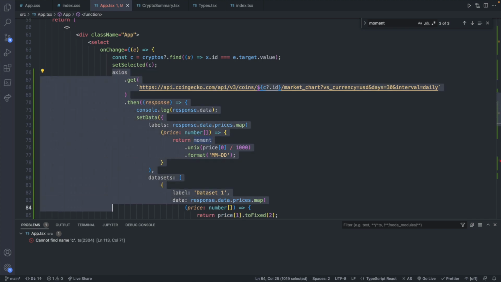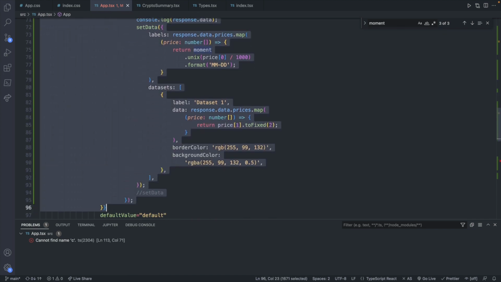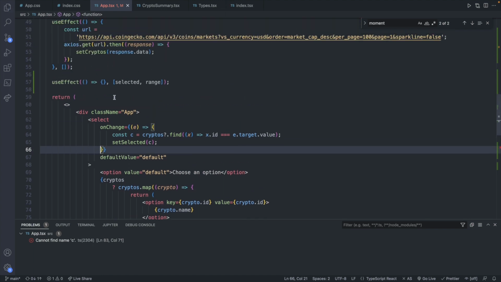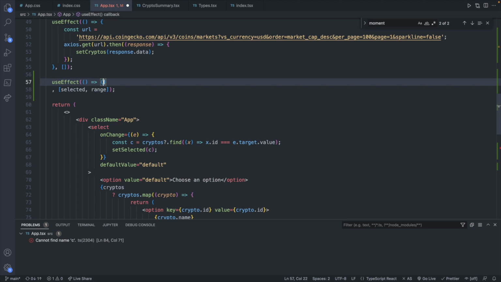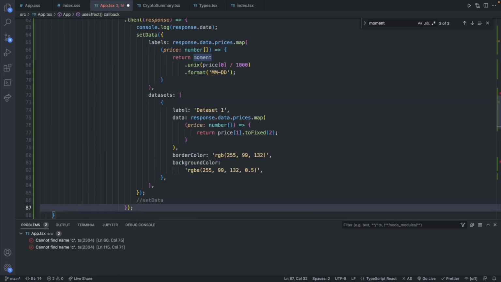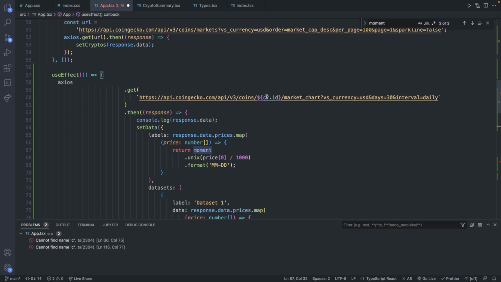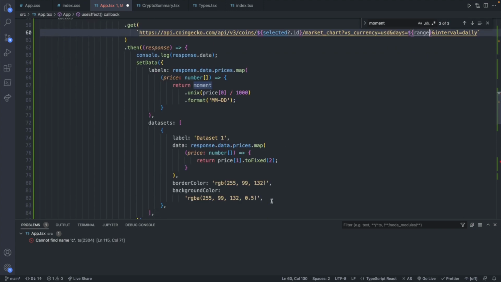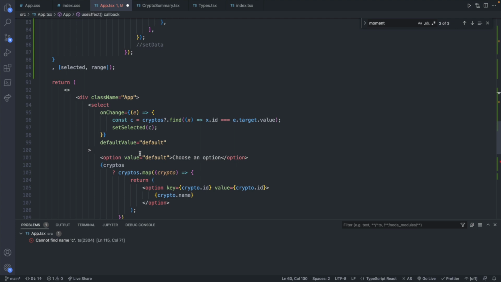So I'm going to take all of this code here and just hope I can get the correct parentheses, I think right there. So now this is what our new onChange looks like, and we can move this entire function call up here. So paste that, and we'll need to modify it a little bit. Instead of c.id, which came from the event, we will substitute this with selected.id, and we can do something very similar for the days here. So instead of hard coding days there, we will put range, and then we'll just test this out, see if it works. But until then, let's just go fix these onChanges.